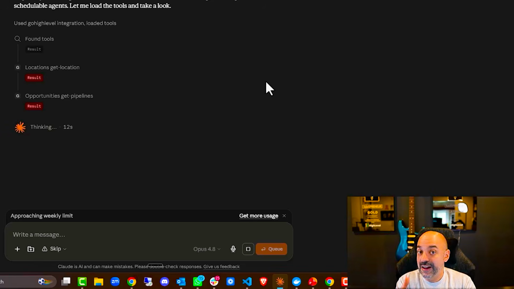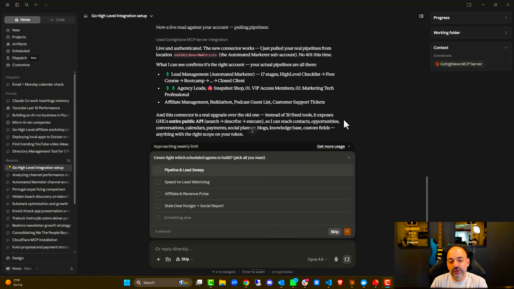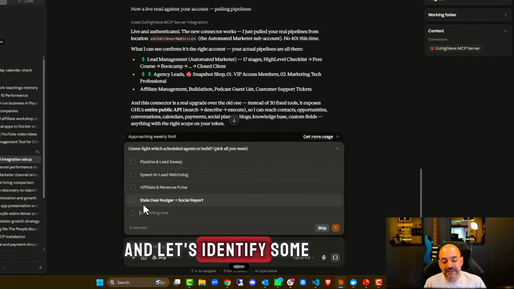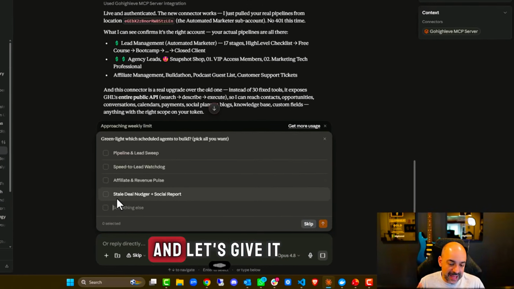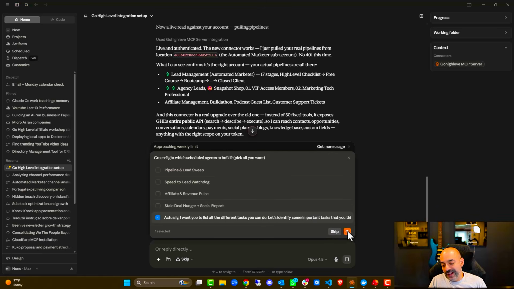Now we're going to create a few scheduled tasks and agents so you can see the process. And this is what happens when I ask it the task, right? So it went in there and confirmed the different things it could do. And then it says, give the green light on the scheduled agents you want to build. I'm going to say something else right now. Actually, I want you to list all the different tasks you can do, and let's identify some important tasks that you think would be great for us to automate, and let's give it a list first before we do anything else. Because what I want to do is identify.